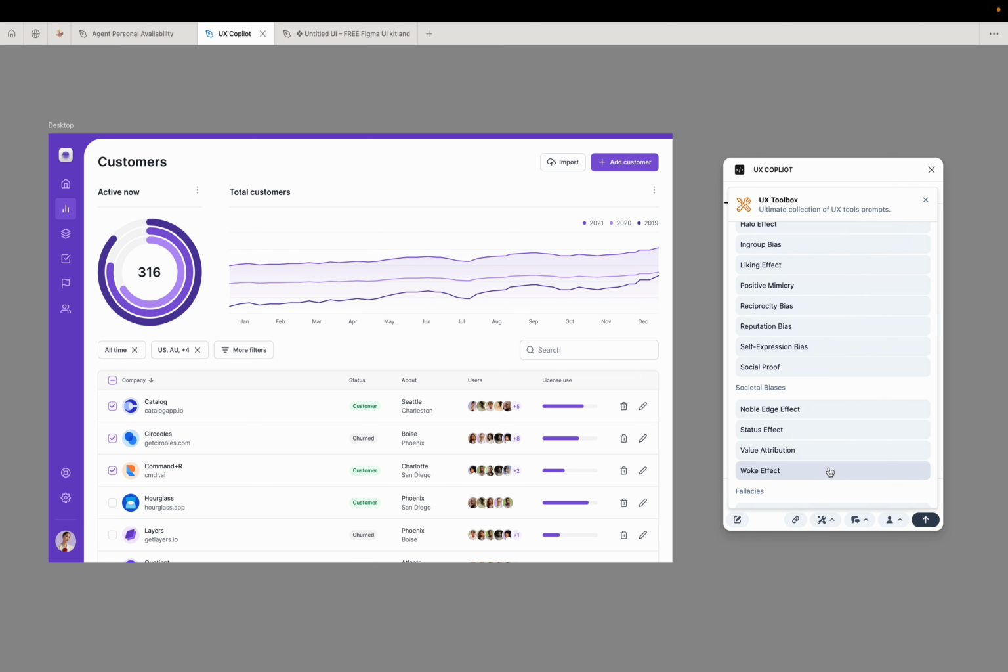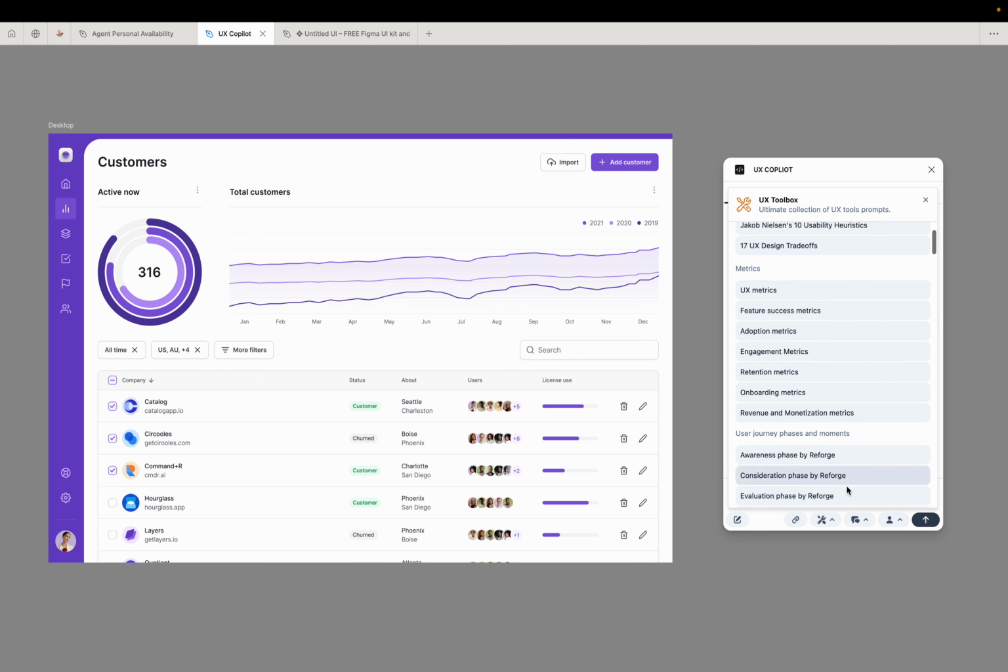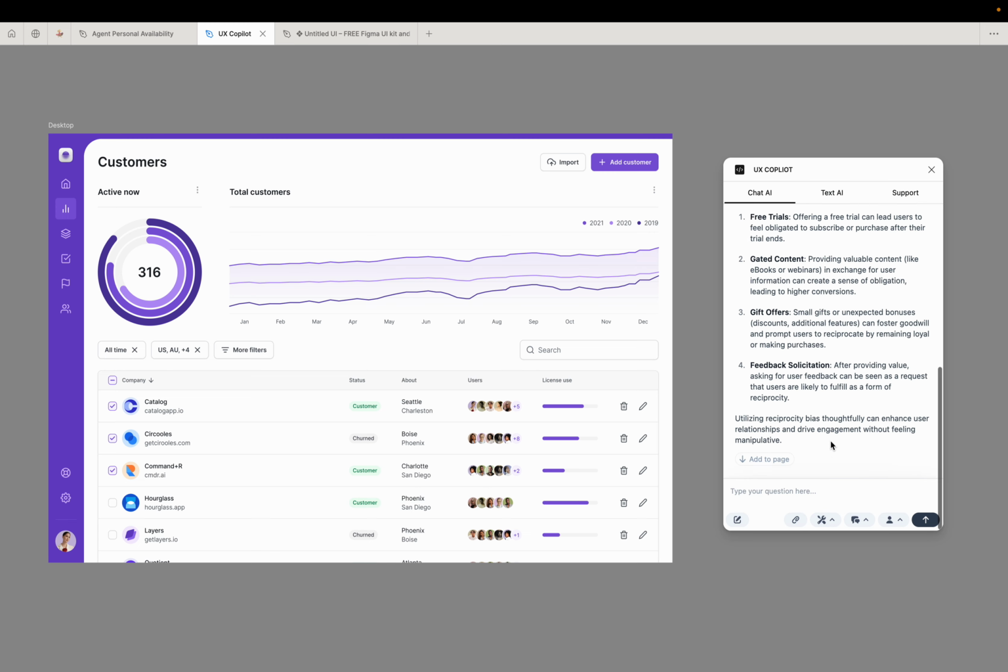So okay, let's see what we have at the bottom. We have the UX Toolbox, which we just saw. It's a collection of biases, principles, methodologies, and stuff like that that you can quickly access and then get it to explain in a UX context.